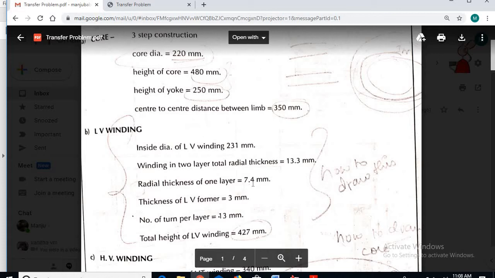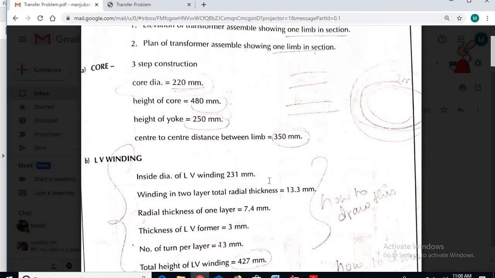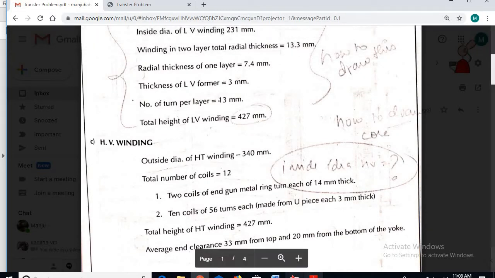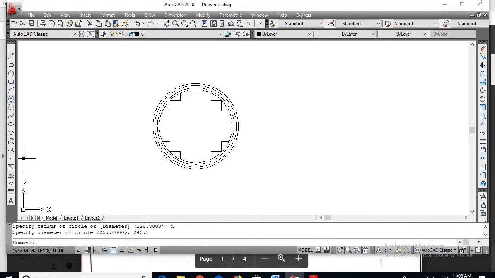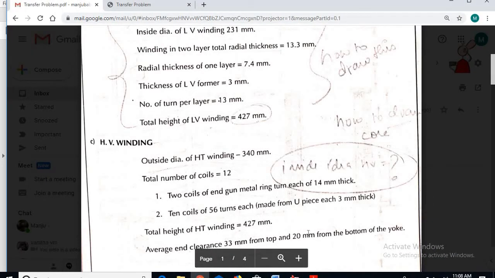This is with respect to LV winding. The thickness of LV former is 3 mm, so that we will come to later. Now HV winding: the outside diameter of HT winding is 340 mm. So go for circle, take the midpoint, type D, enter, and type 340 mm. The inside diameter of HV winding has not been mentioned, so you assume it. Let us consider 300 mm as the inside diameter of HV winding.